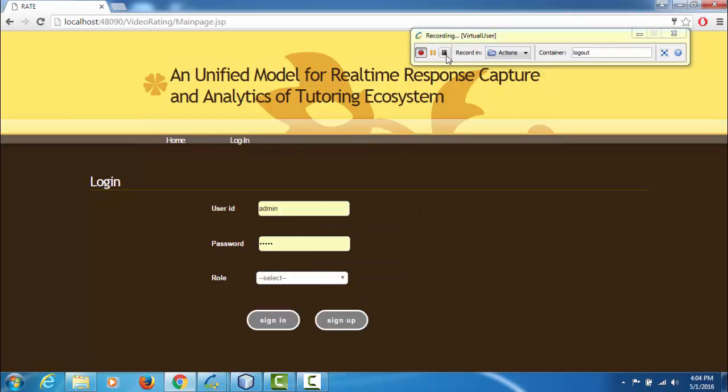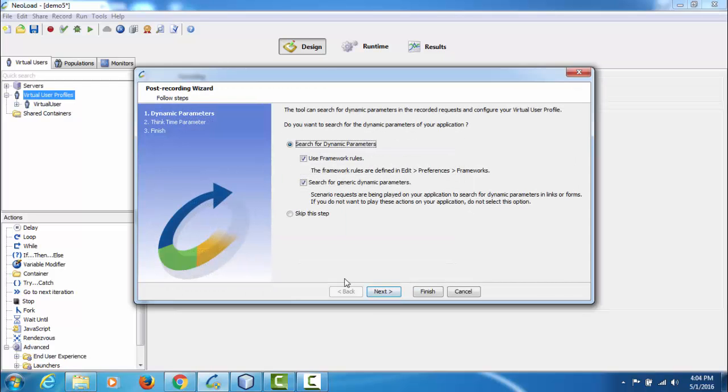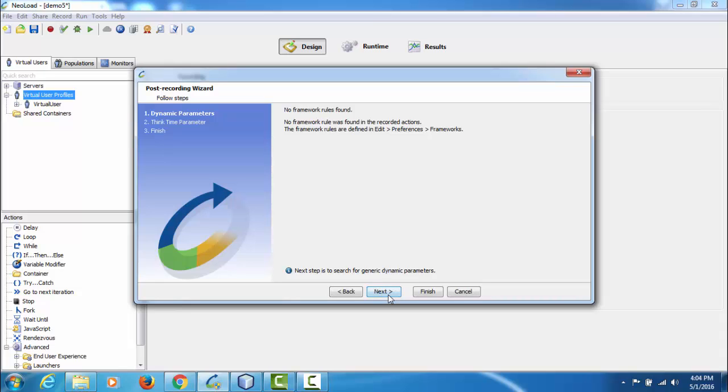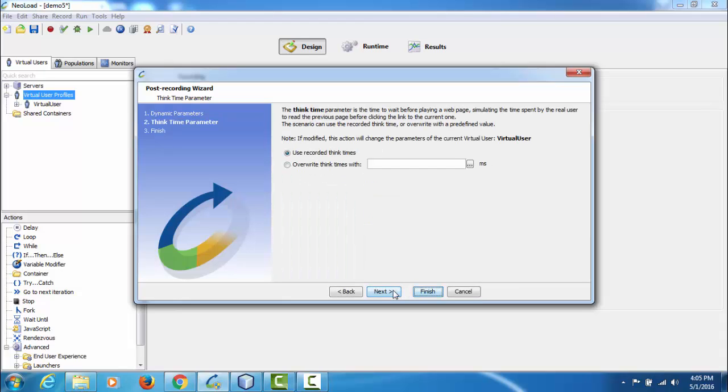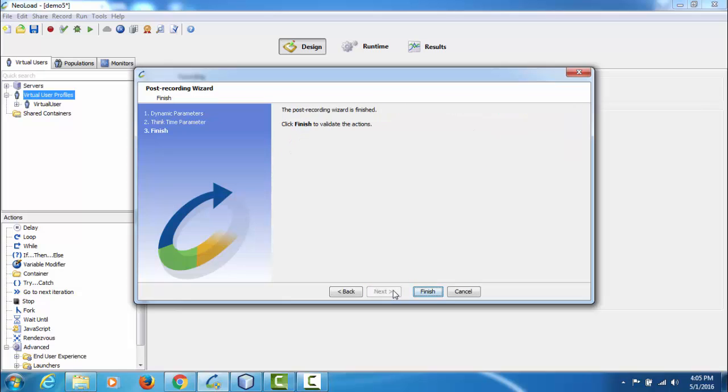So now I can stop my recording. So this will bring you to the dynamic parameter window wizard. You just have to say next. This can take some time depending on the length of your script, so just give it some time. Say apply changes, next, and you want to check off the use recorded think times. What this does is it's going to add the response time that it actually took in order to fetch some information. So you want to check that and say next and finish.